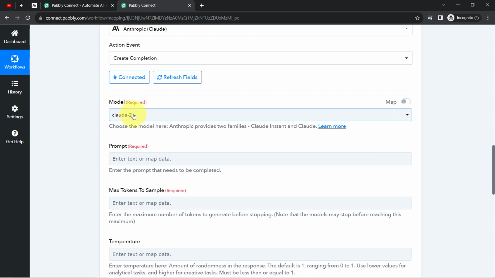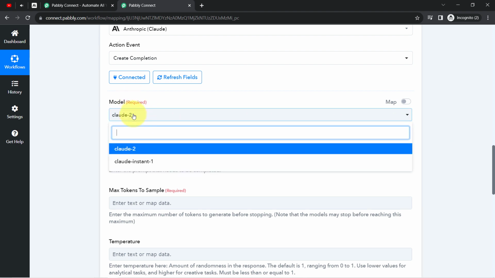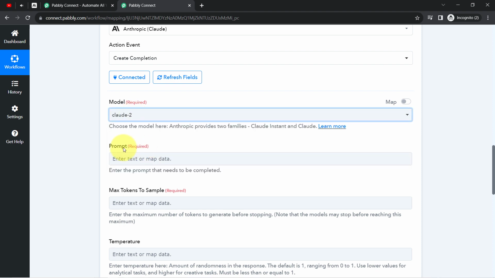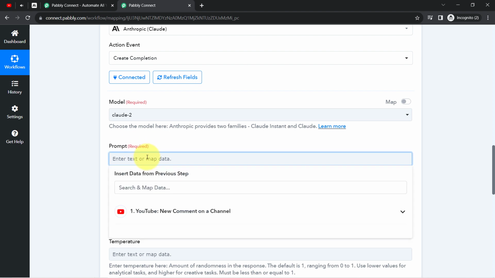Now it is asking to select the model, basically which model should be used to generate the replies, to generate the content. Let me select this Claude 2 model, and now it is asking for the prompt: enter the prompt that needs to be completed. Here we need to provide an instruction, a command. Assume that we need to create an article, so the prompt would be "Write an article on -", and after this hyphen we will provide the title of the article.